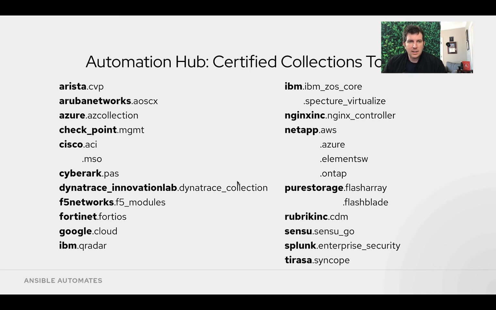And you can see, we've got our Ciscos, we've got our public cloud like Azure and Google Cloud in here. You've got your IBMs, your Nginx, which is now part of F5. You've got your storage, like NetApp and Pure Storage, and the list goes on and on and on. This is just a subset. In fact, I don't think I've updated this slide in a while because it's constantly getting new stuff.